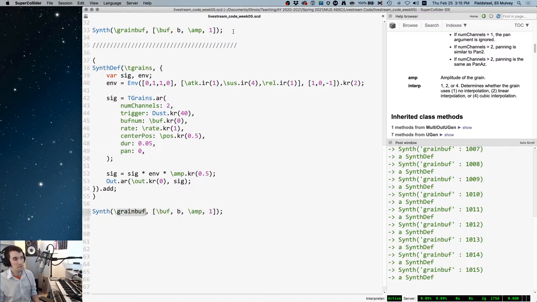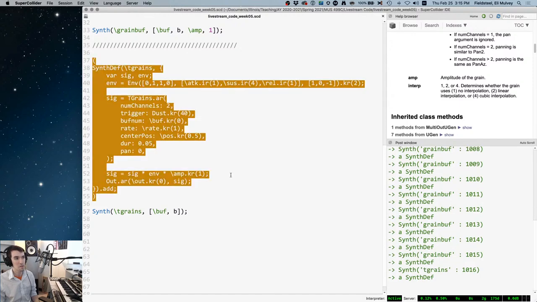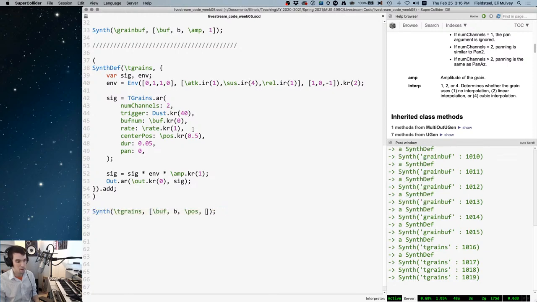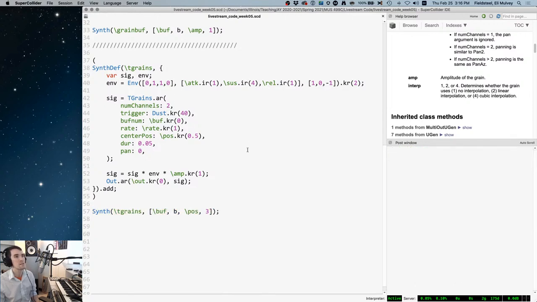And we're going to say synth TGrains buff B. So that's working. I'm going to change this to 1. And I'm going to say pause 1, 2.5. It's a little quiet. It's extremely quiet, actually.